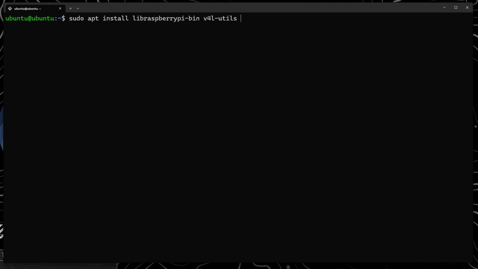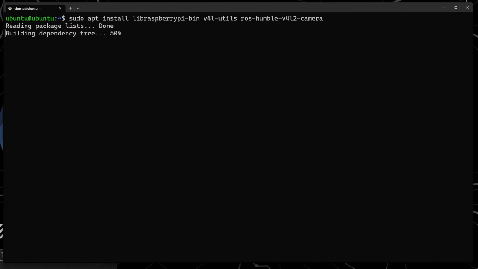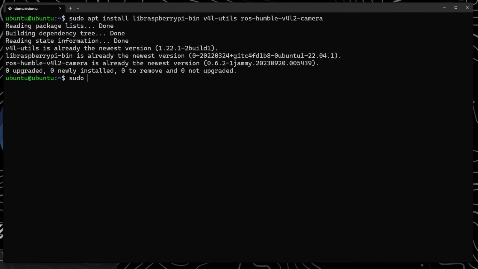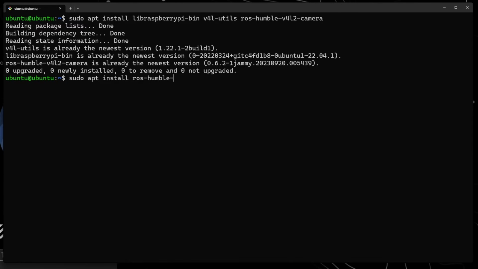To start off with, we'll start with the installations. So we're going to install libraspberrypi-bin, v4l-utils, which v4l is just video for Linux, and then ros-humble-v4l2-camera. And I've installed both of these, so these should finish pretty quickly. And then we're going to install ROS Humble image transport plugins.